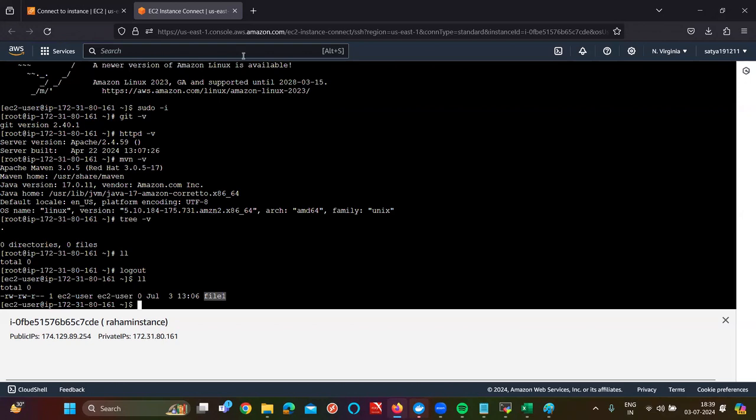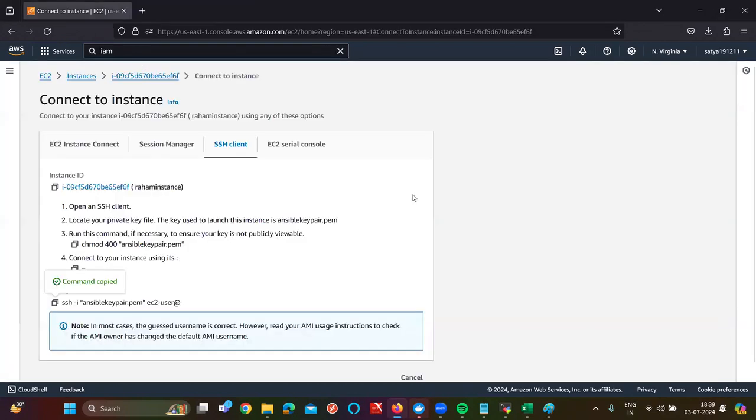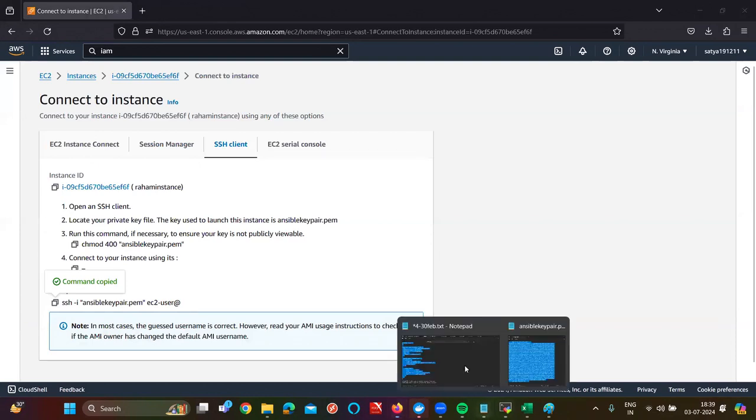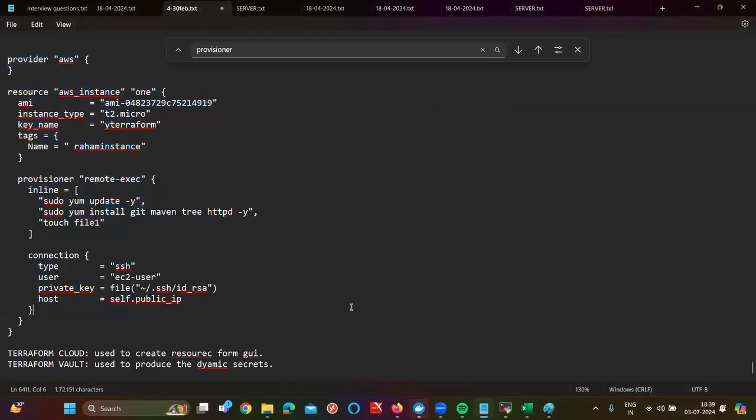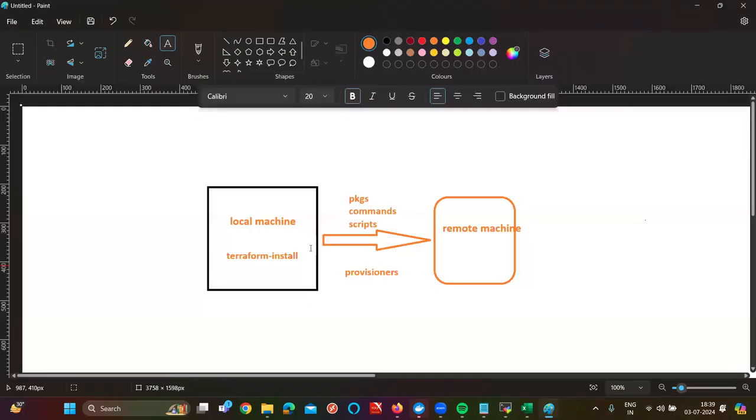So with the help of the provisioner, we can also install packages and everything on our remote machine. How many provisioners did we discuss? Two provisioners. The first one is local. That is going to execute the commands on my local machine where your Terraform is installed. The second one is the remote provisioner. Remote is nothing but the server that you created; your scripts are going to run on that particular remote server.